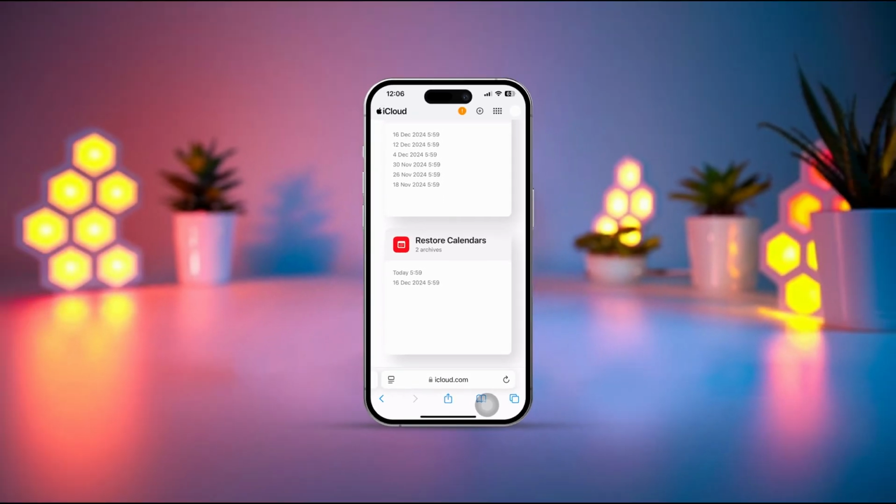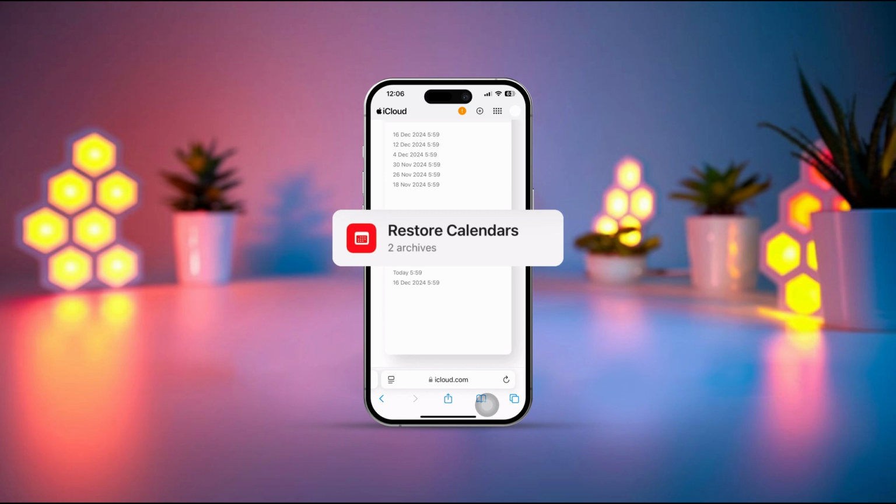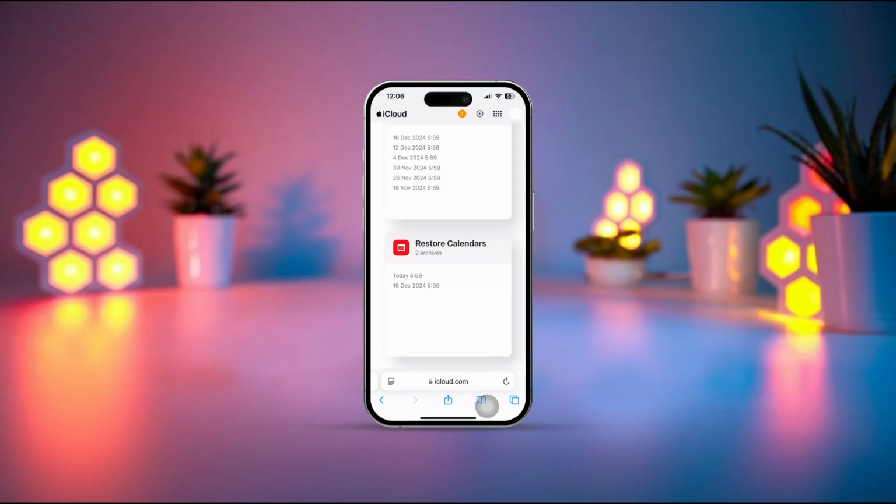Have you accidentally deleted your calendar events and now want to know how to get back old and deleted calendar events on your iPhone? Well, look no further. Here is how you can get back deleted old calendar events on your iPhone.